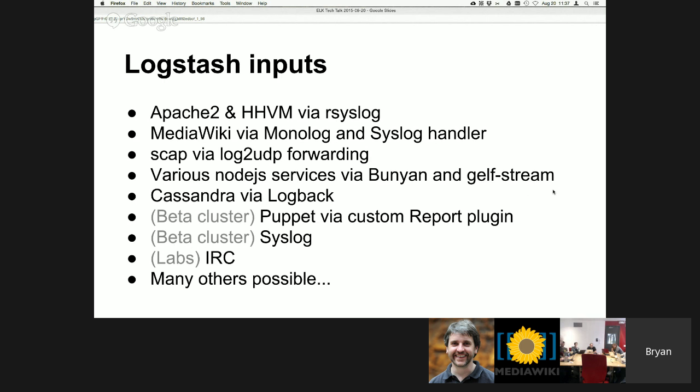We've got a growing number of Node.js services, Python, Parsoid, RESTBase, and others that are all using a logging library called Bunyan and a plugin for it called Gelfstream that sends UDP datagrams using the GELF protocol, which is a particular structured logging protocol, over towards Logstash.